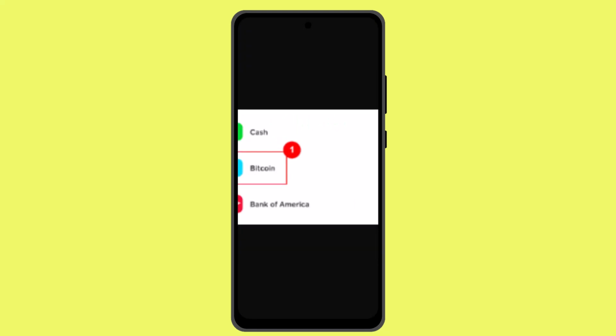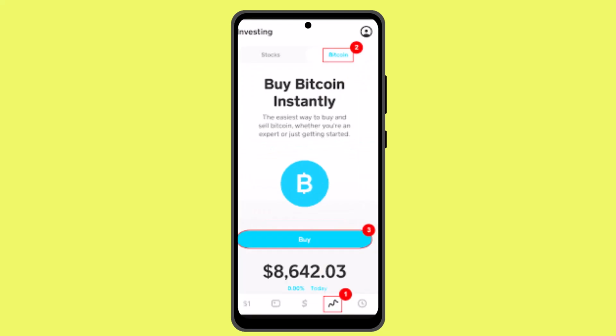Now you need to select whether it's cash, Bitcoin, or you want to transfer. So select Bitcoin. Then it's going to take you to the other field. Once again, go ahead and select enable withdrawal and deposit. After that, you need to go ahead and select the trading icon from the bottom. Go ahead and select the Bitcoin.